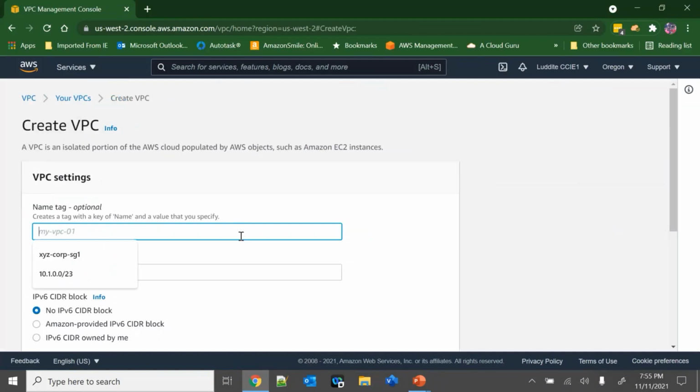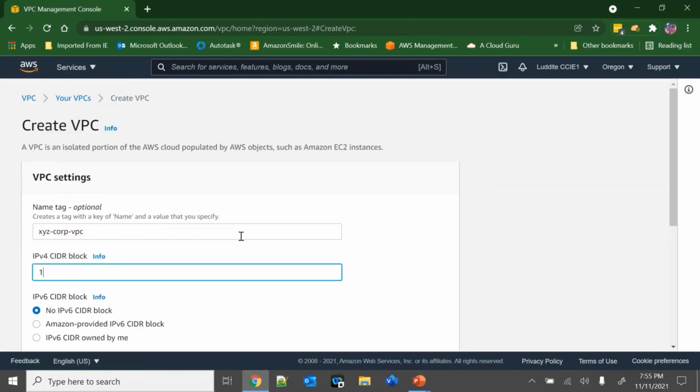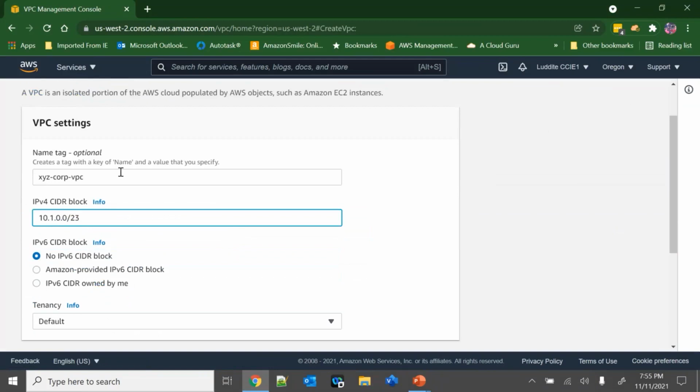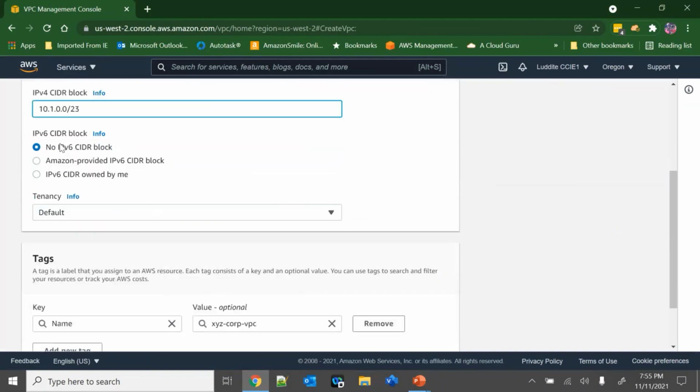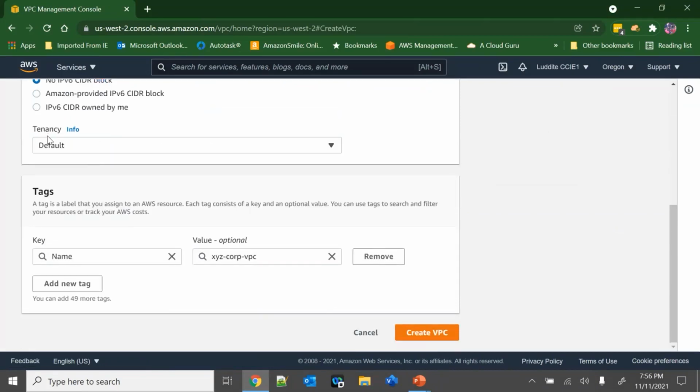I find it's a lot easier if you always provide a name to all the things you create. And I'm going to come up with really obvious names tonight, but you should really think through what names make sense for your particular organization, right? So you can see that I've named it. I've given it a CIDR block. I'm not enabling IPv6. This tenancy, it usually would stay at default. The other option is dedicated.